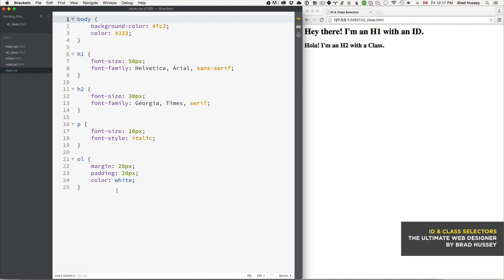The cool thing about CSS is that you can actually select more than just tags. You can select IDs, and you can select classes, and you can also select attributes within HTML tags. And so in this lecture, we're going to talk about selecting IDs in CSS.